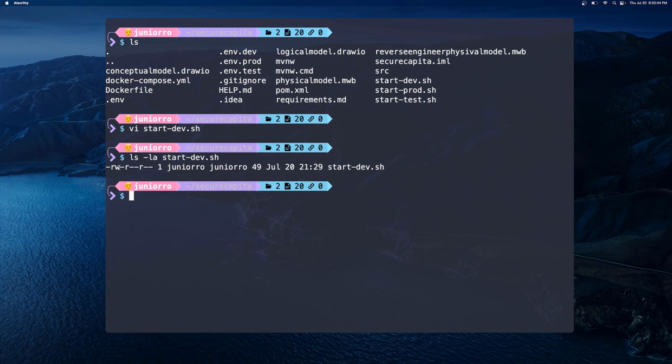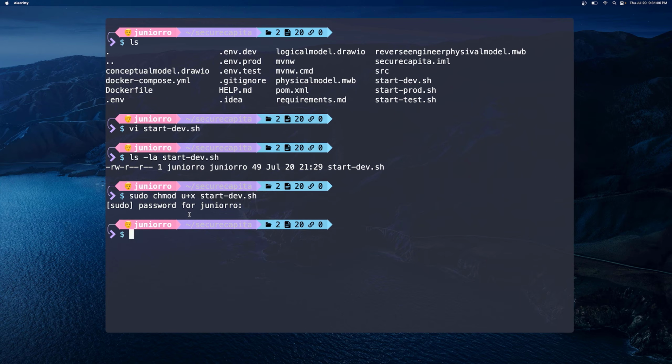So what I want to do is add the execute permission on this file for me as the owner. A simple way I can do this is sudo chmod, and then for the user, add the execute permission, and I pass in the name of the file. So I can do start-dev.sh, and then I'm going to press enter. It's going to ask me for my password. I'm going to put that in, press enter.